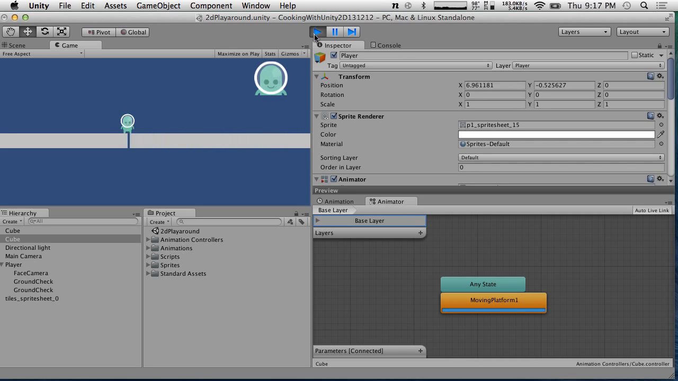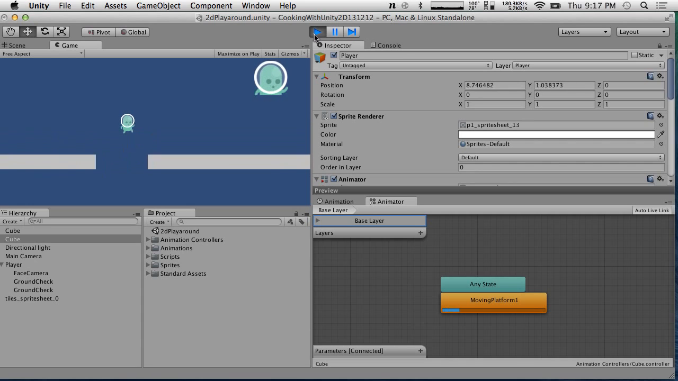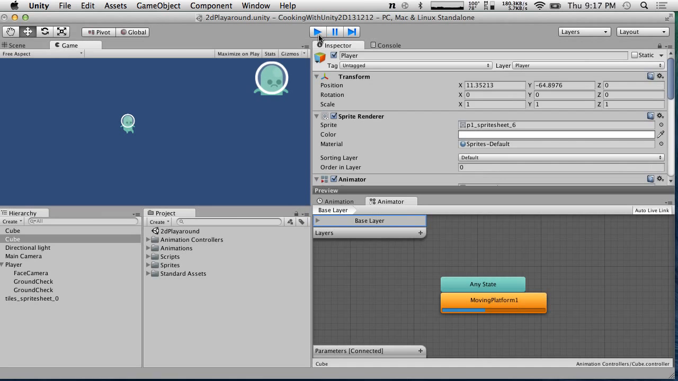So it shouldn't transition me unless I get all the way over. It's working. Yay. We'll have to figure out a way to make that look smoother because it's getting a little choppiness sometimes. We're no longer on the platform. Yay. That works.